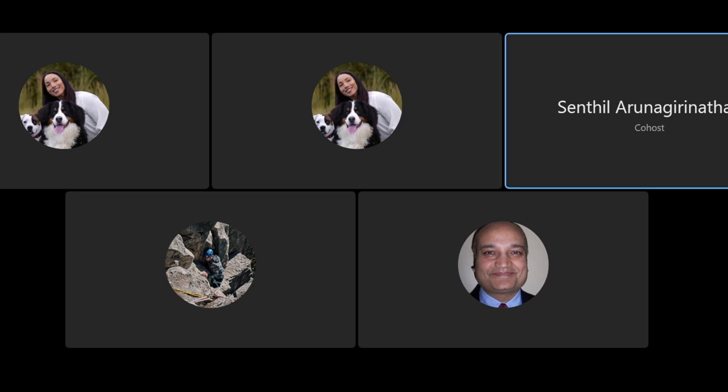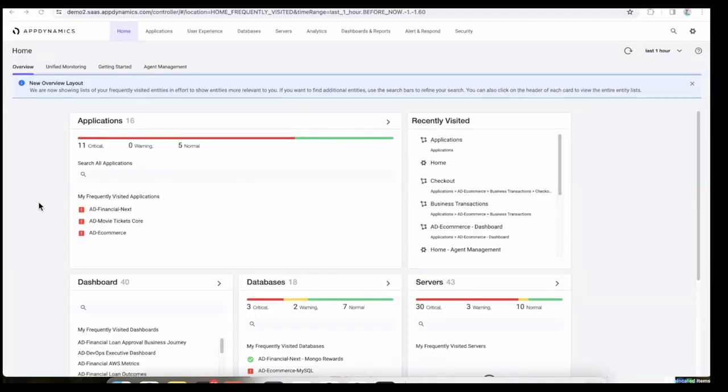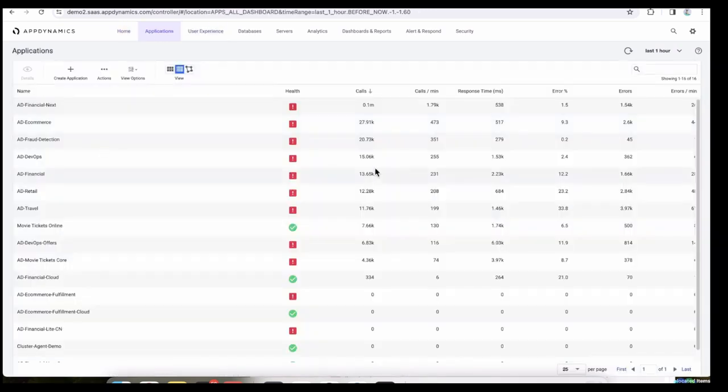Right, I'm sharing the screen again to quickly go to the demo. Okay, so I'm sharing one of my demo instances here. Right, so we're going to jump into the application. So this is a quick 10-minute demo here.